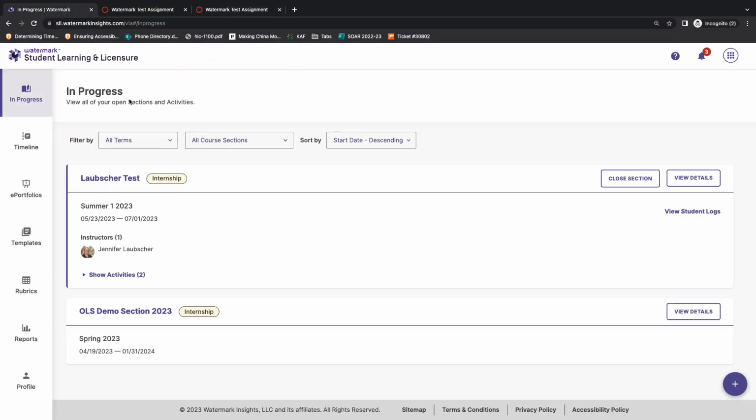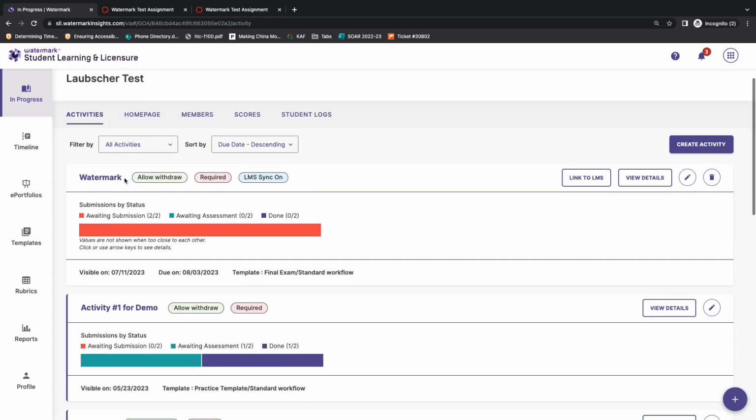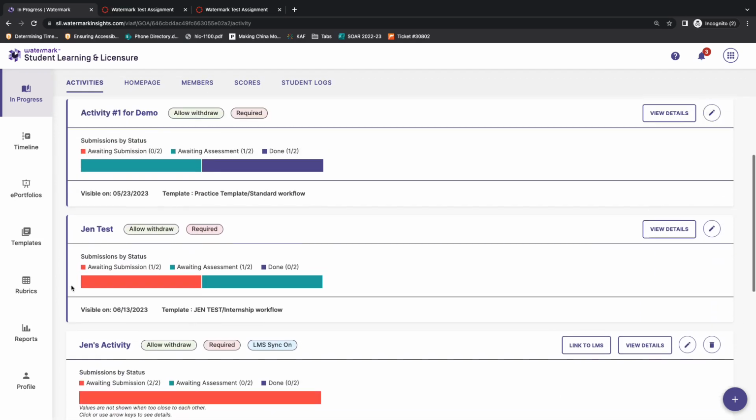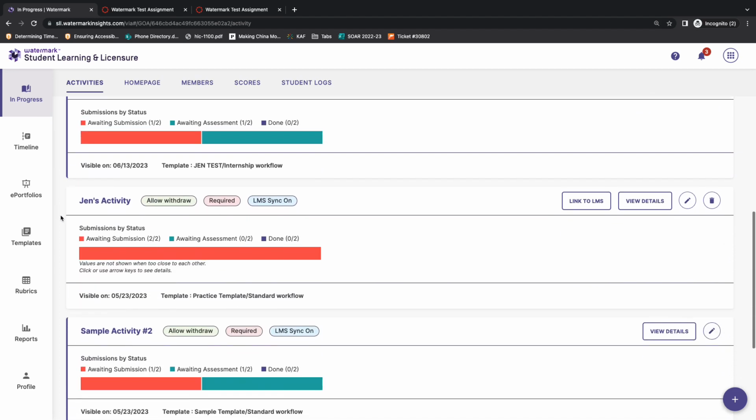Okay, so here's the In Progress tab. Once you log into Watermark itself, you're going to see a listing of all of your courses. So if I were to click on Lobster Test course, you're going to see that I have a number of activities that have been assigned. You'll notice we're in the Activities tab right now. Each one of these purple lines kind of indicates the parameters of the activities on the screen.